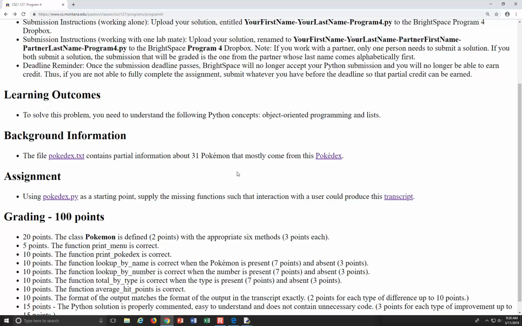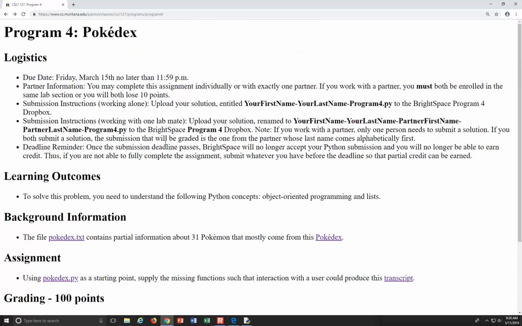Okay, so program 4. Are there any questions or concerns for program 4? You in the front. So, if we don't put all of these functions like print, text, look up by name, all of those don't go in the class? What are we using the class for?